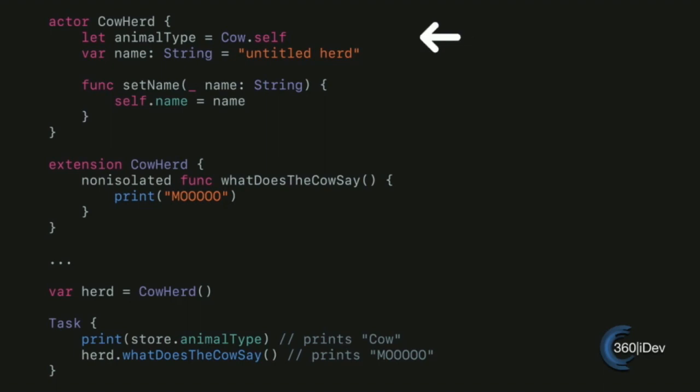So we've added two things to our actor here. The first is this animal type. And you'll see that animal type is defined as a let. It's a constant, right? The second thing here is we've added this function, what does cow say, which is marked as non-isolated. So when we try and call these things, you can see that we don't need to use await. This compiles just fine. The reason we don't need to use await when accessing the animal type is because it's constant. We can't change it. A data race is impossible because there's no write involved. And so we don't have to go through the actor serialization mechanism.